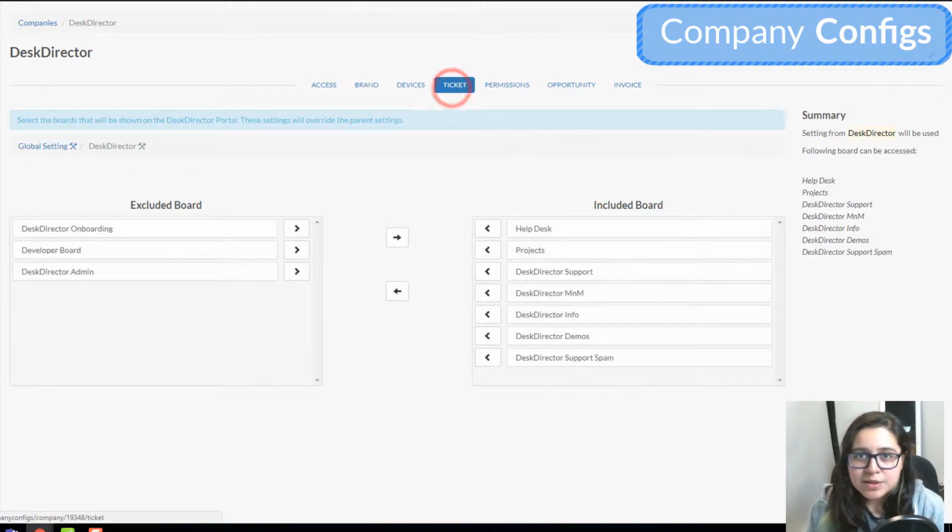If we go into the ticket tab, this is where we can manage permissions. So permissions work in 3 levels inside DeskDirector. We have global permissions, company permissions, and contact permissions. Global permissions affect everyone. These permissions will be carried out for all contacts and companies inside your DeskDirector. However, if you set up company permissions, they only affect the people within that company and completely override global permissions. If you set up contact level permissions, they override contact and company permissions and only affect the contact.